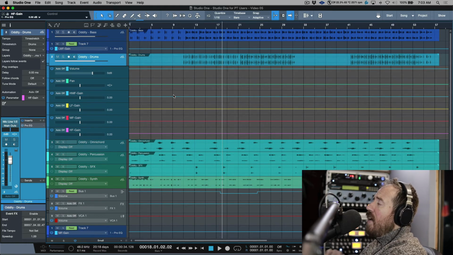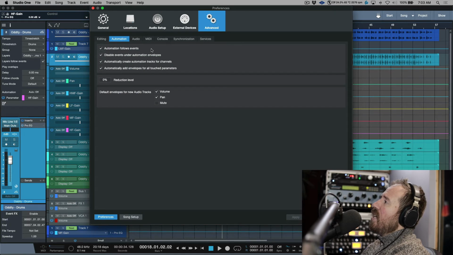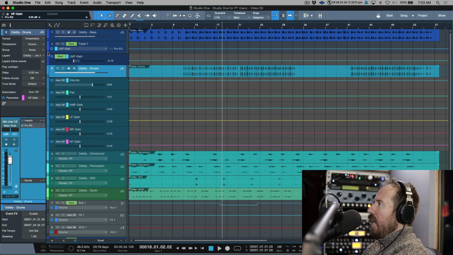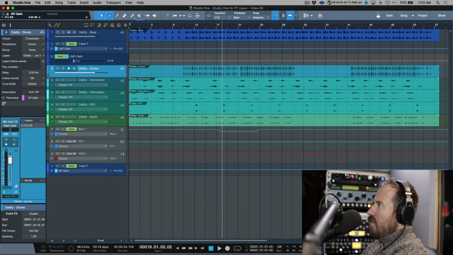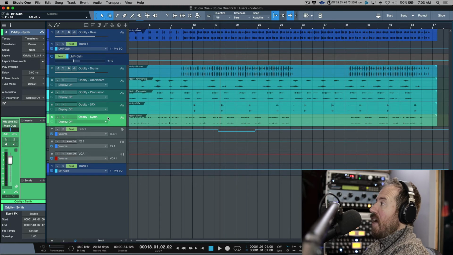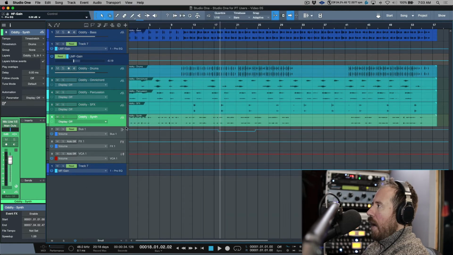Now, the last parameter that I want to talk about, which can be useful, is the automatically add envelopes for all touched parameters. To be specific, this is very much just talking about when you're working in touch mode. So let's take a look at one last example, shall we? Let's go to our synth track, which doesn't have anything available. I'm going to start off with that preference deselected. We'll click apply and OK.